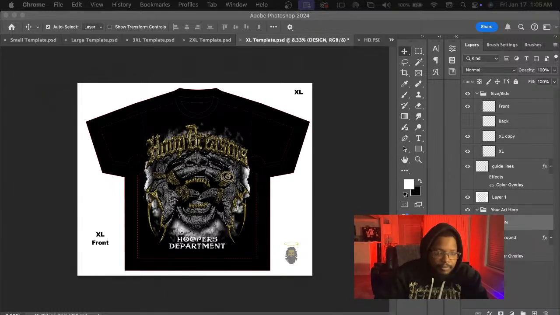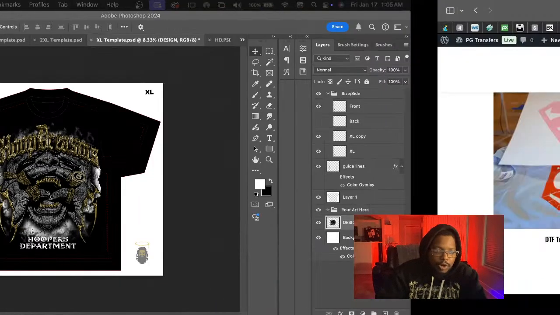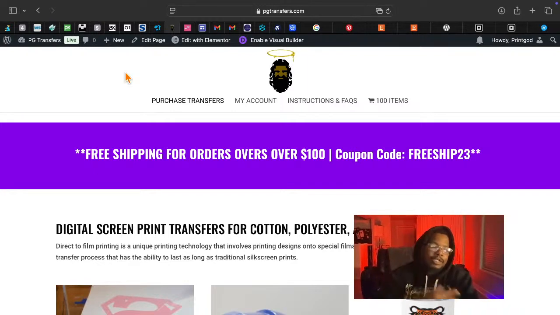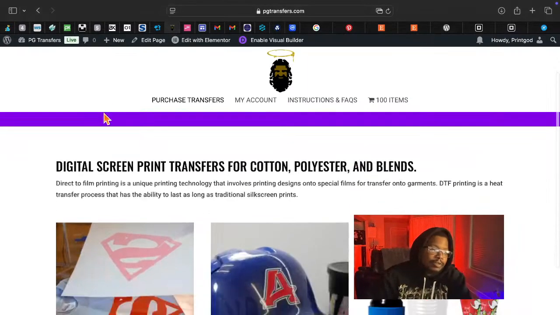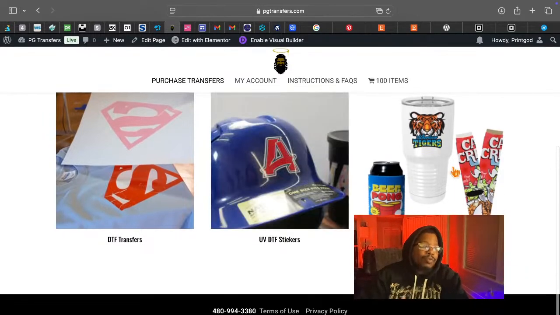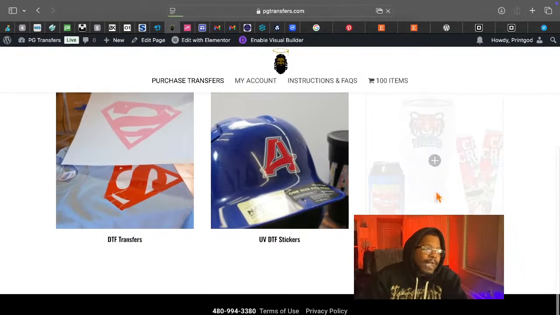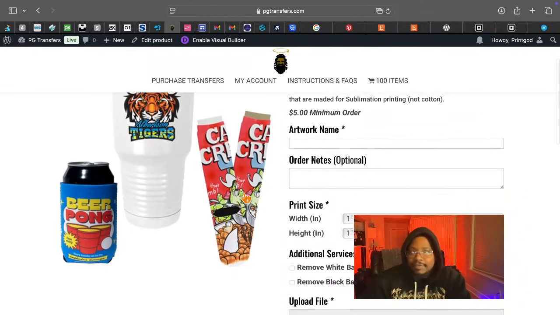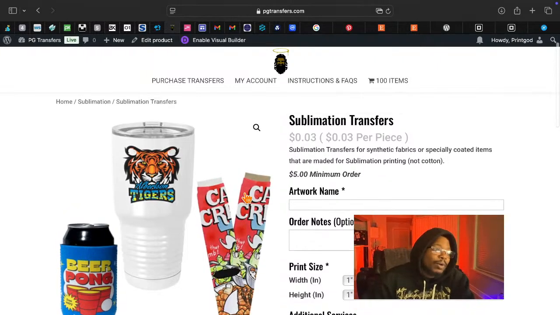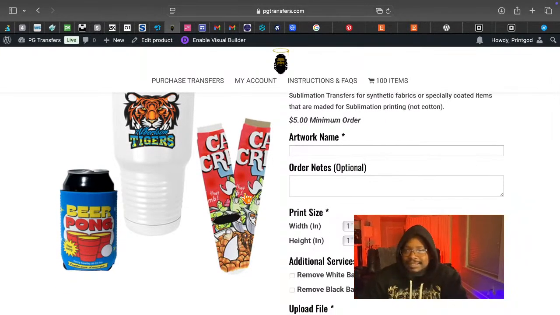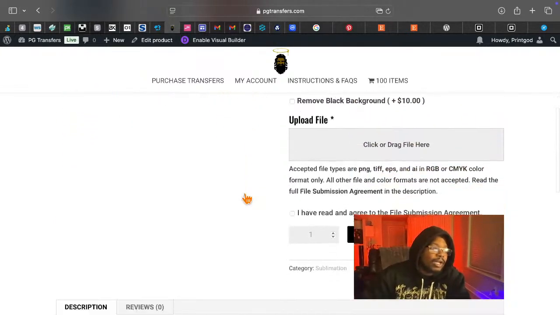But first, let's go over PG transfers. So this is my transfer website that I sell direct to film transfers on. I sell UV stickers on as well, and we just added sublimation. Sublimation is how I got started, so I always love that and would always come back to that. If you're interested in sublimation transfers, this is definitely the way to go right here.